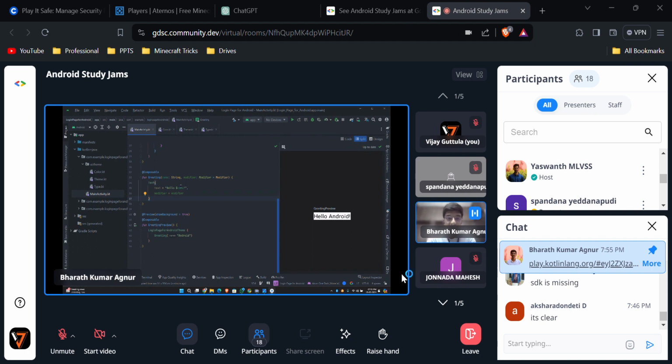So basically the name is that you have passed Android. So it is printing Hello Android. And then the modifier is set to modifier. As in the surface we use a modifier, so for that you'll be using a modifier here as well.